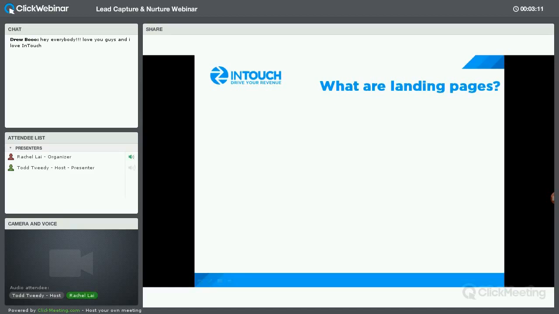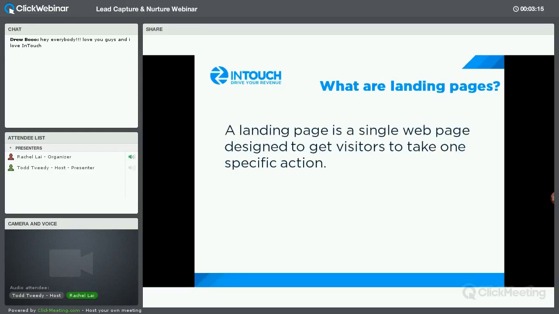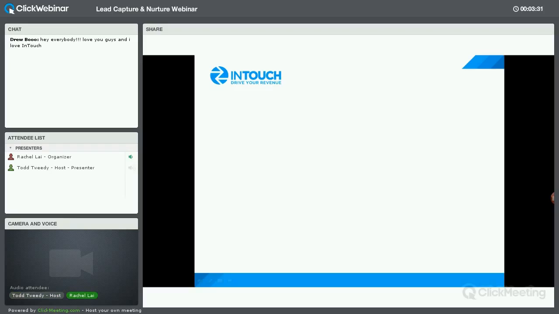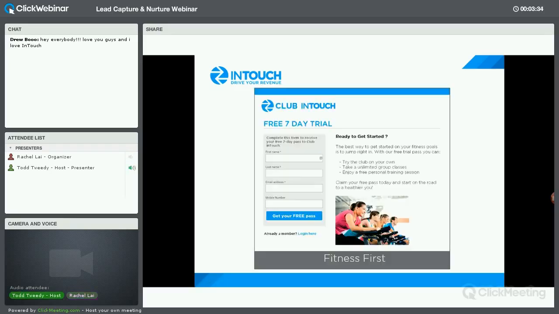What are landing pages? Landing pages help you convert visitors to your website to leads you can sell to. The landing page will highlight an offer in exchange for the visitor's contact details. So you're trying to get your website visitors to take action on your landing page, and you need to motivate them. That's what the landing page does. Let's look at a sample landing page so we all understand the components of the landing page. Here's my landing page for Club InTouch.